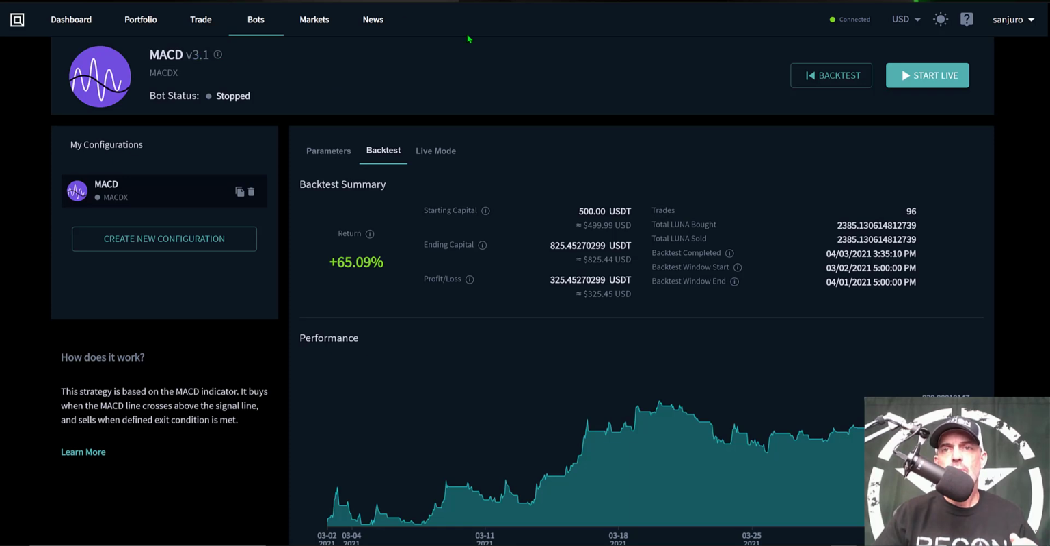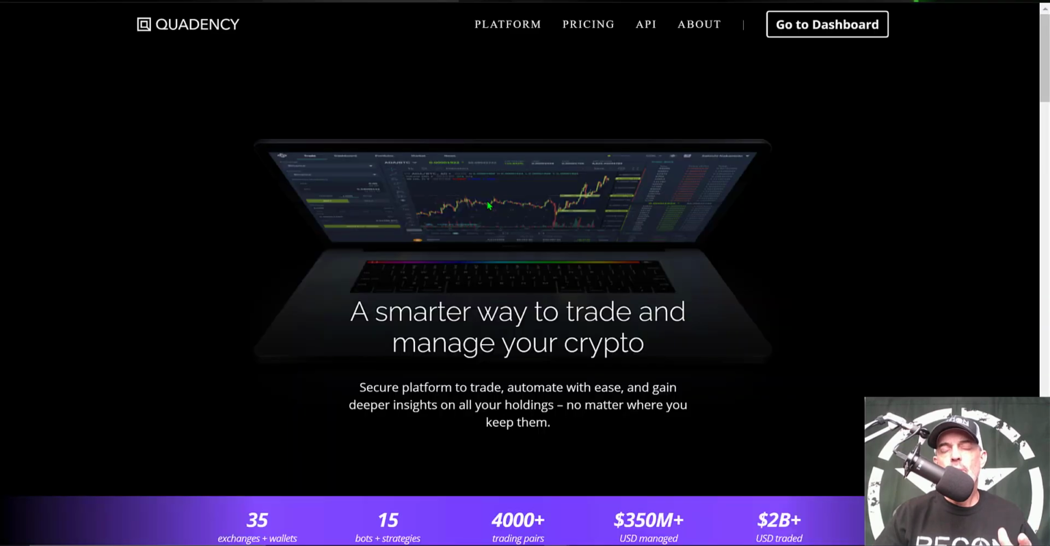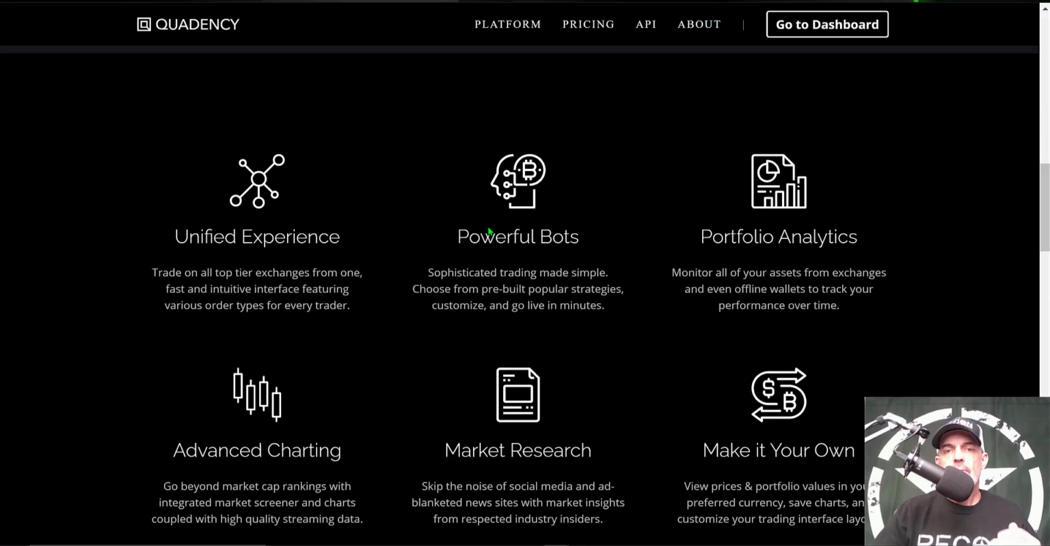Now, if you're not familiar with Quadency, they are an all-in-one crypto trading platform that allows you to connect all of your exchanges to the platform and manage those exchanges through API keys. So you don't actually send your money to Quadency. You're connecting your exchange accounts to the platform via API keys. And from there, you could use their trading terminal and trade via those API keys without jumping back and forth to the different exchanges. But in today's video, we'll be focusing on one of their crypto trading bots.